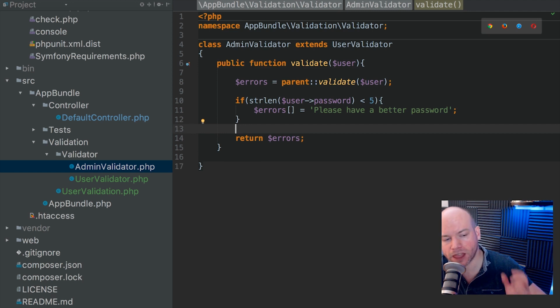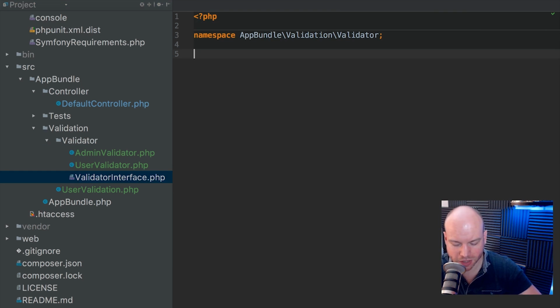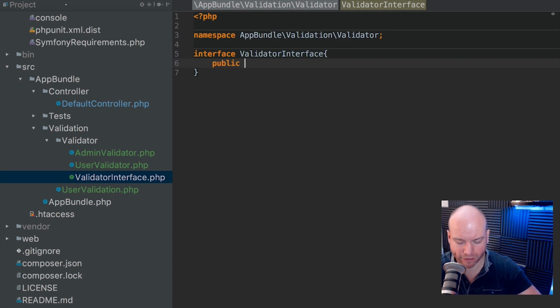Let's save that. Now, the problem with all of this, of course, is that we're defining a series of definitions around these classes, but we're not actually enforcing those definitions. And so what we could do is we could create an interface. So in this interface here, let's do a new interface. This is going to be called validator interface, and it's going to have a public function called validate, and that is going to pass in a user as the first argument.